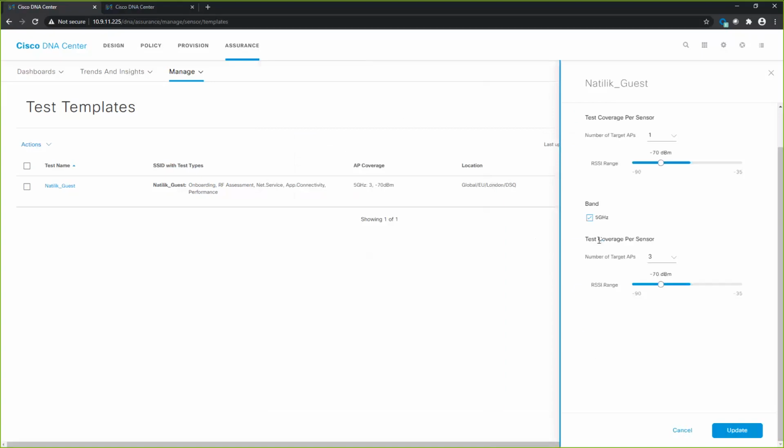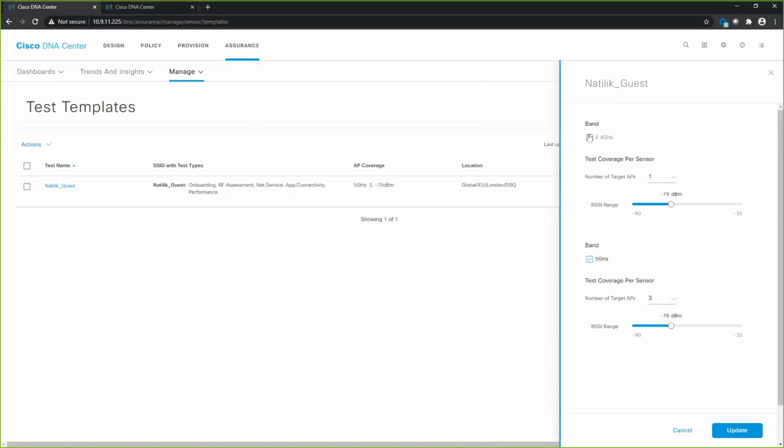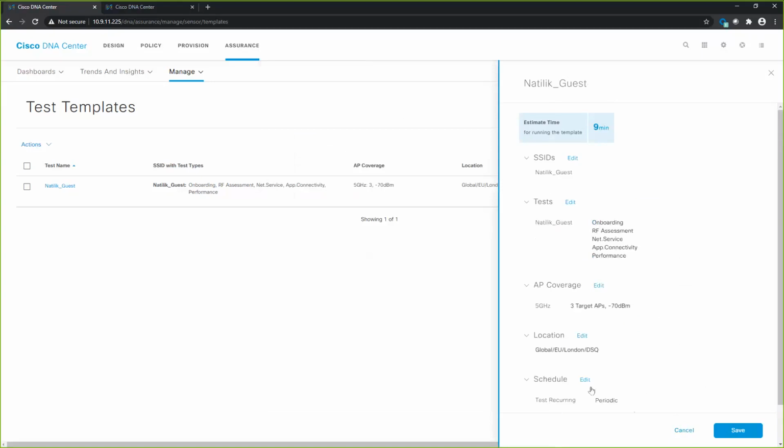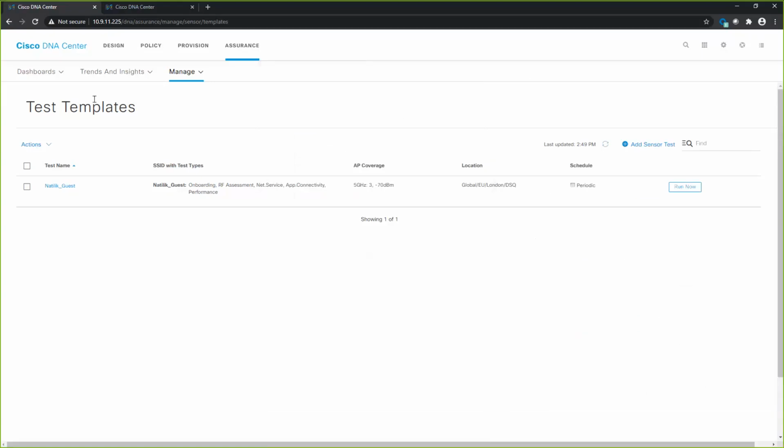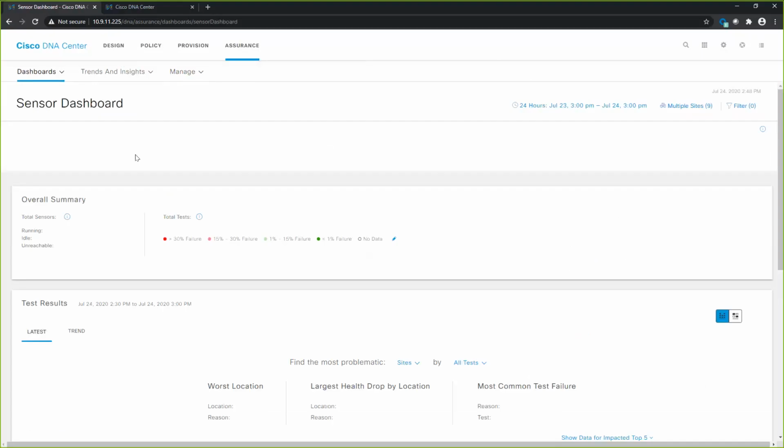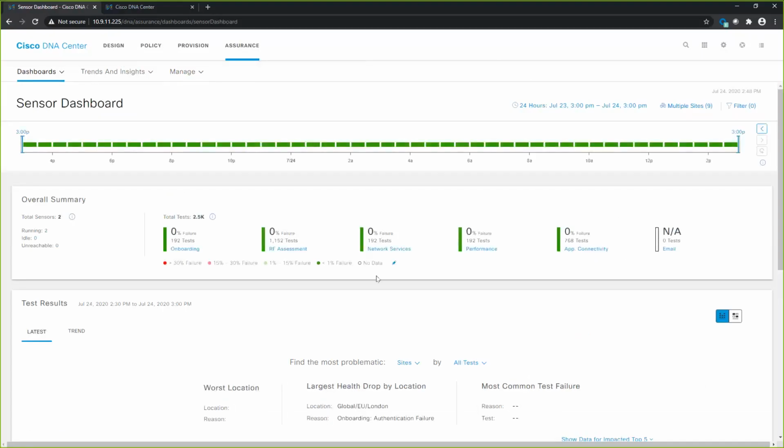For app coverage, you can select if you want to run it on 2.4 gigahertz, on 5 gigahertz, or on both, how many target IPs you want to select from there, and what's the range that it wants to listen from the IPs in terms of dBs. So as you see, very powerful and quite simple to configure, and it allows you to have peace of mind knowing that you are testing your network continuously.